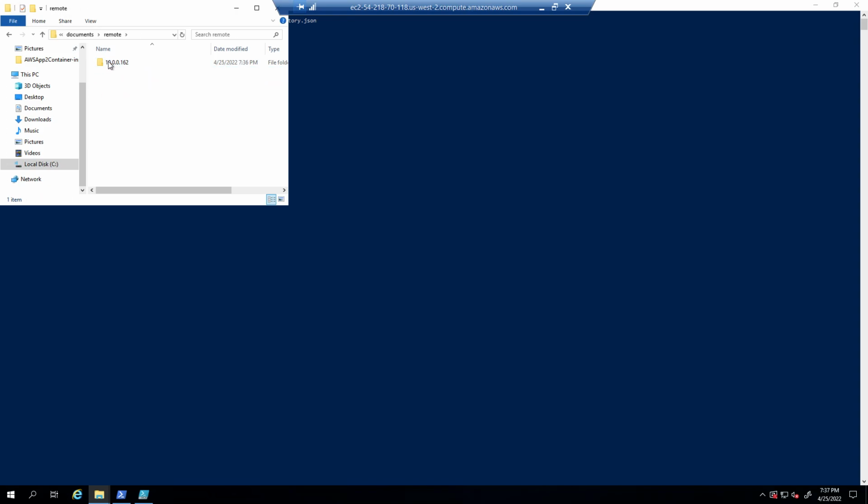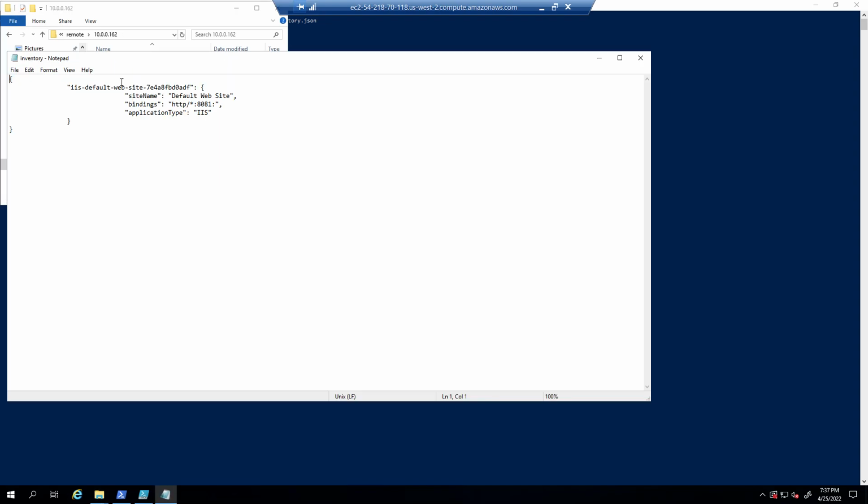here you can see for every server that we have defined, it's going to create a separate folder. If we double click on this, there's going to be another file called inventory. If you open this file, it gives a unique name for each of the applications that I discovered. It provides a site name, which is a default website. It tells us what ports it's running on and which application is running that website.